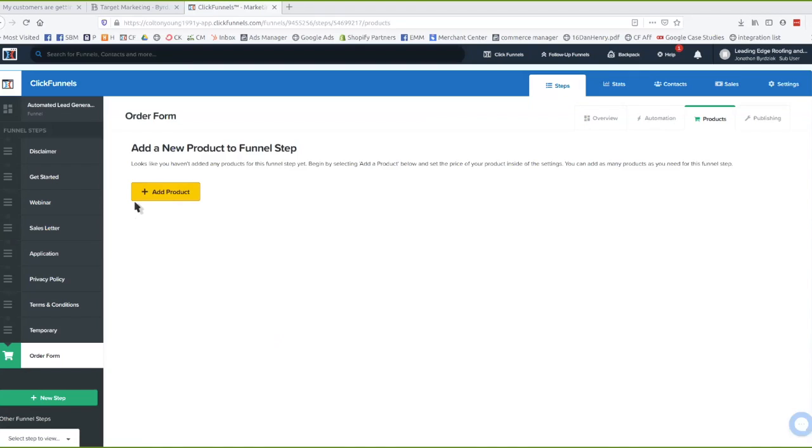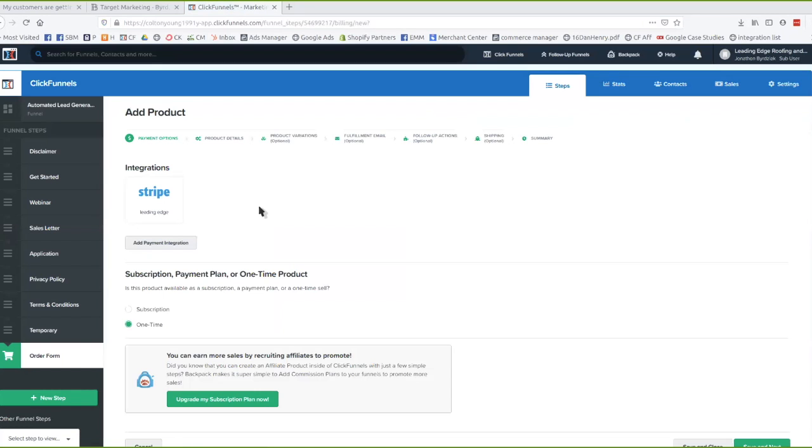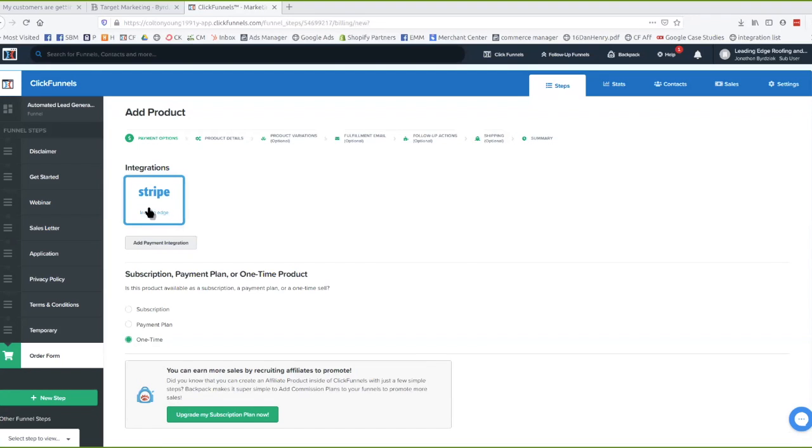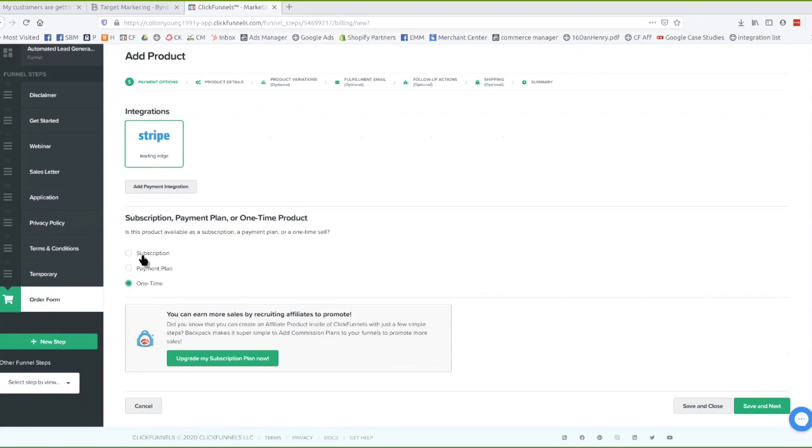So when I click on products, now I have the option to see all the products available for this page. I click on Add Product. And the first step that I'm going to do is select the Stripe payment gateway that I've integrated. I can choose if I want to do a subscription that never ends, a payment plan that eventually ends, or a one-time purchase. So I'm going to select one-time purchase and move on.